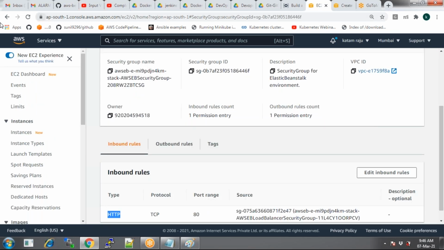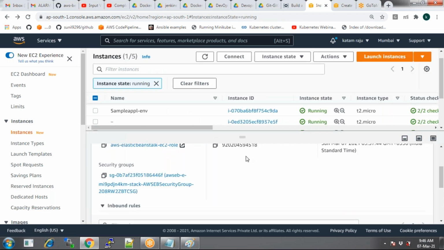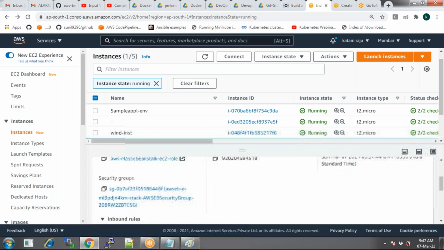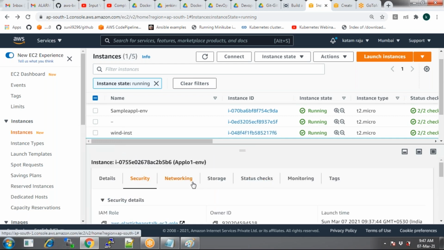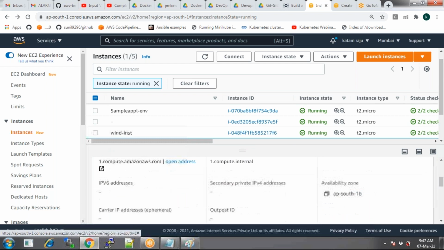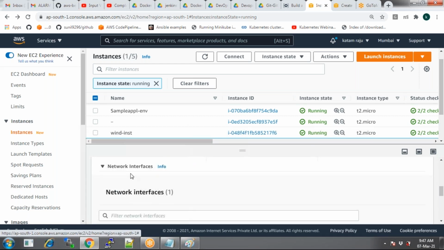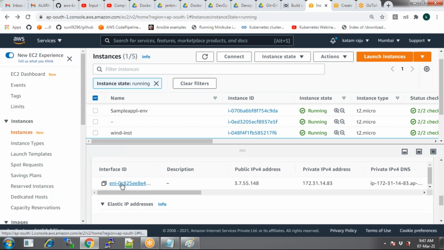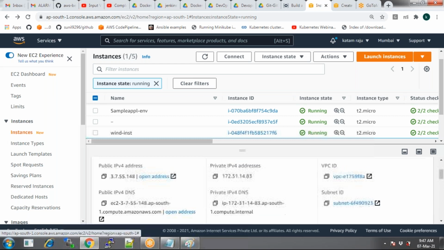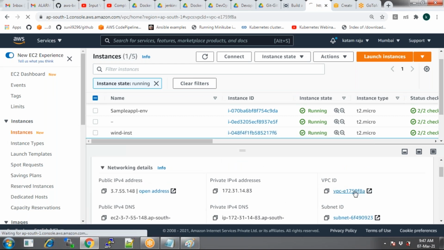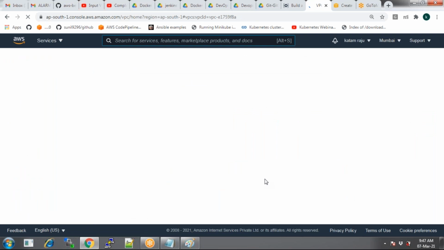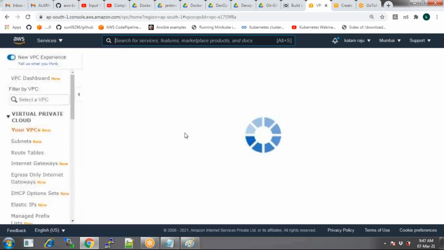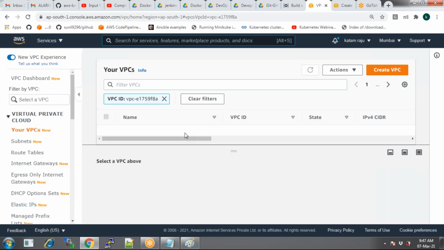Even the network of the instance, you can see the networking over here. There is your VPC, that's your network. Every time you create a Beanstalk instance, it creates its own network, its own VPC.